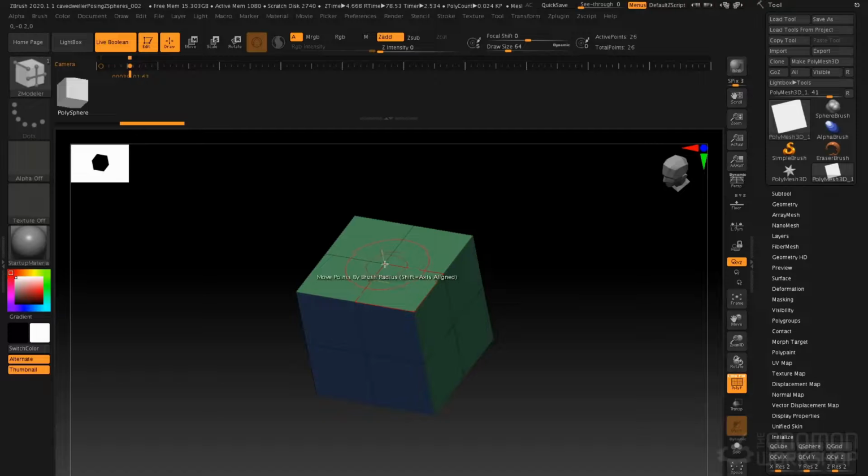Now, this is in the brush menu, but it doesn't really behave like a brush. It's more akin to polymodeling. It's more like extruding and cutting edges, things that you'd find in other programs. But even that, it's a little bit different. It's a very unique method of working.